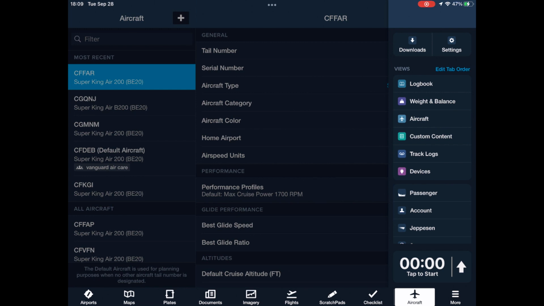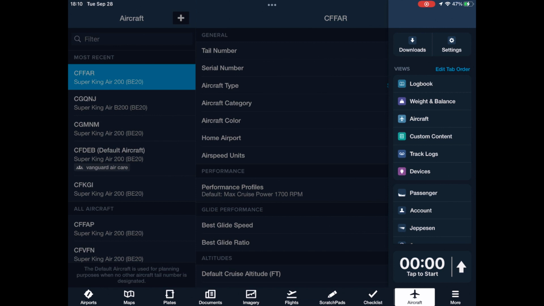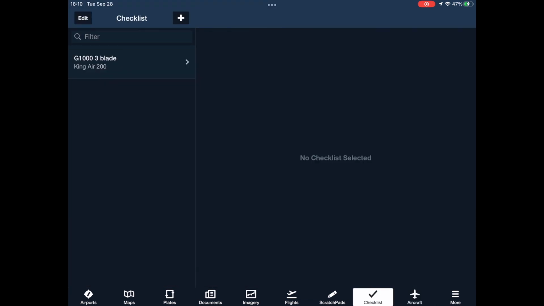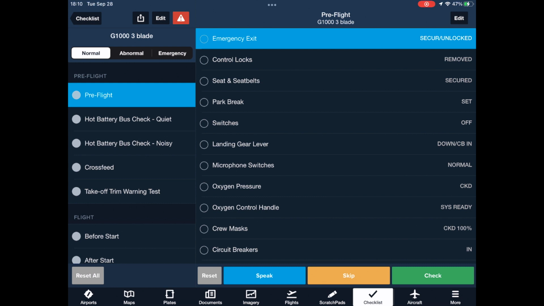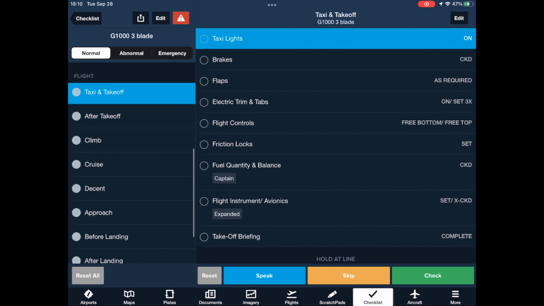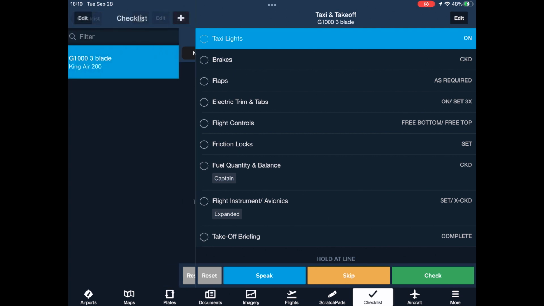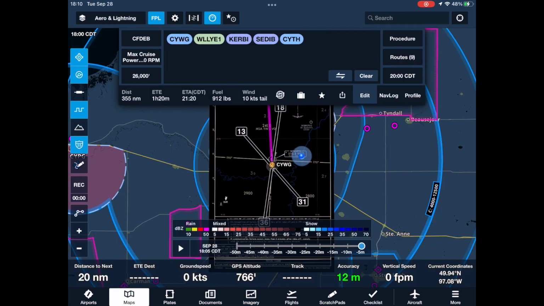And from here we can go to checklists, which is along the bottom here. And like I said, we've been working on the checklist. I've got one partially done, and as you can see, it says G1003 blade. We also have non-G1003 blades, and we have a G1004 blade, and they're all a little bit different. Only have the normal done right now. Don't have the emergency or the abnormals. I'll be working on that this week while I'm at work. And yeah, we're planning on going completely paperless with this.